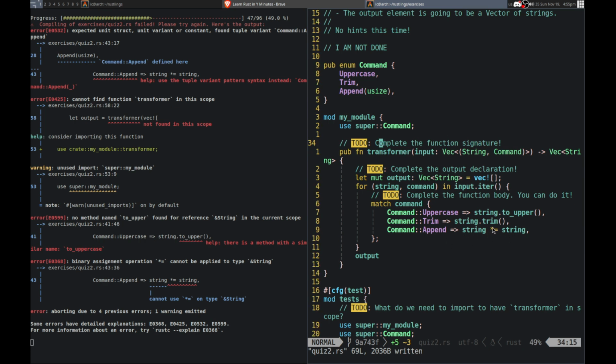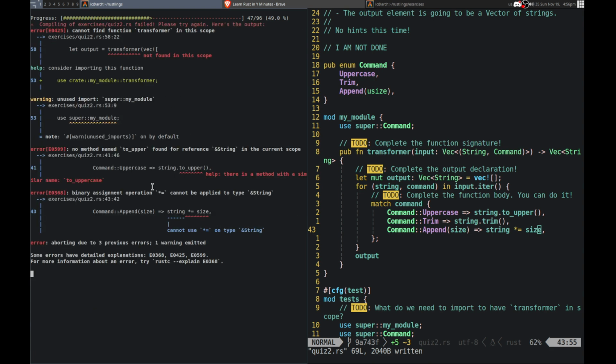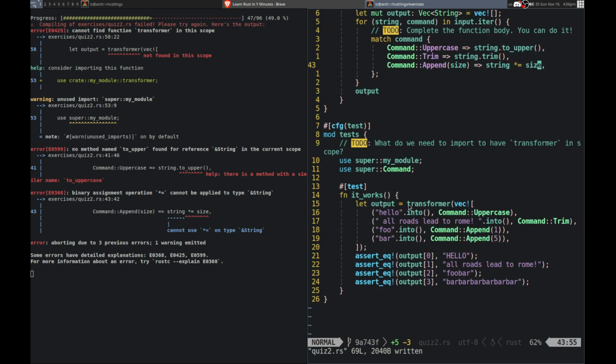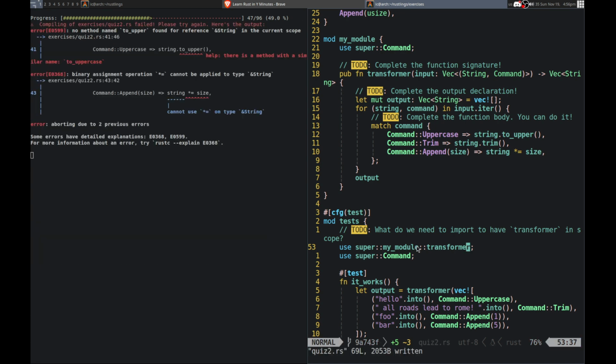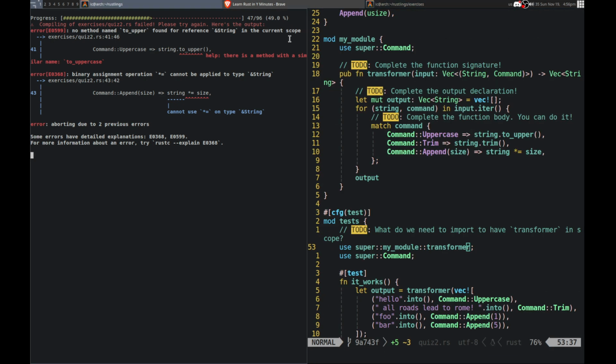Okay, so, yeah, we need to do, let's see, string times equals, we can actually get it like this size. I still don't know if that'll work necessarily, but, okay, so, not found in this scope. And output equal, let's see, transformer. Can I just use transformer? There we go, like that. And then, okay, no method named toUpper. Alright, yeah, so, toUpperCase.